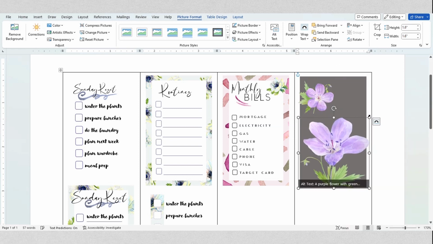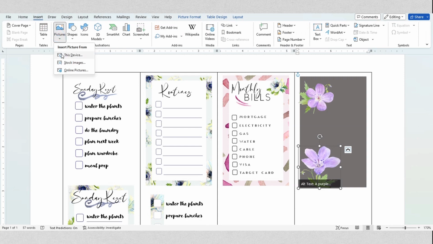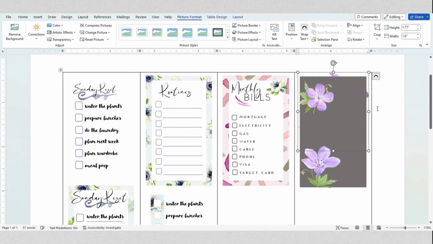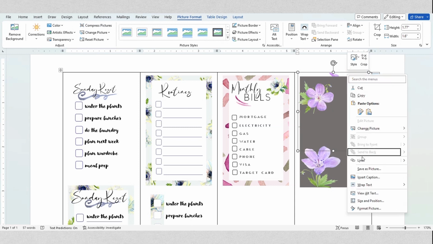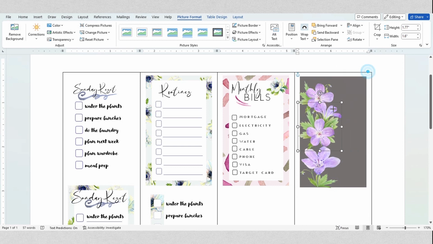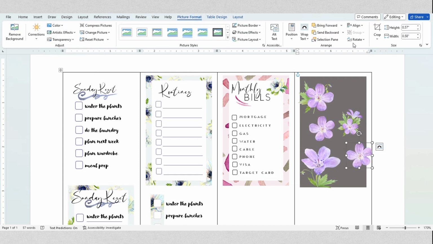And these already come as PNGs, so you don't have to use the transparent color technique this time. They already have a transparent background. So just insert the graphics and change the wrap text setting to in front of text. And to make them look a little different, you can flip them horizontally like we did with the anemone flowers.